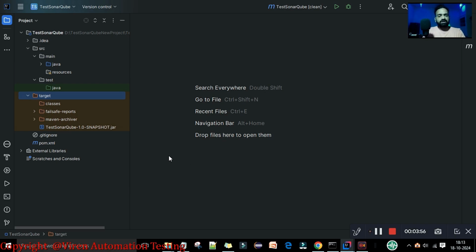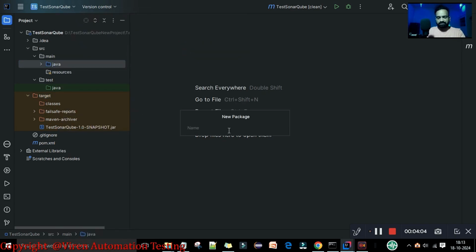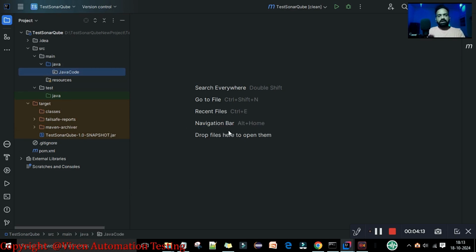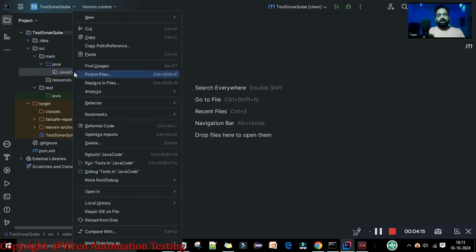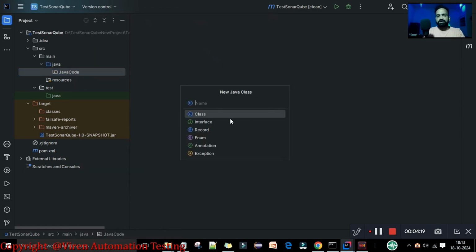On my screen you can see the Java folder is there. I'm going to create a package here. The package name is javacode. In that package I am going to write some Java code, so for that I will create a Java class file. My class file is the JavaCode class.